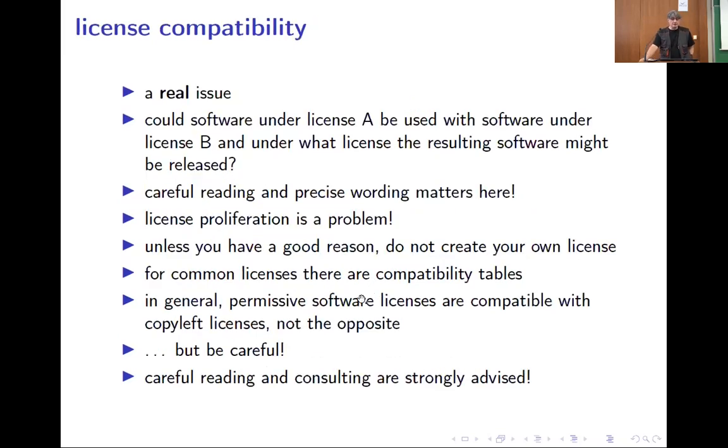Okay, license compatibility is a real issue because the question is, could software under license A be used with software under license B, and under what license might the resulting software be released? Careful reading and precise wording matters here, really be careful of legalese terms. And then license proliferation is a problem. There are lots of licenses, and some of them are frequently used and well-known, and some of them are really specific. Unless you have a good reason, please do not create your own license that makes an even bigger mess than it is now. For common licenses, there are compatibility tables.